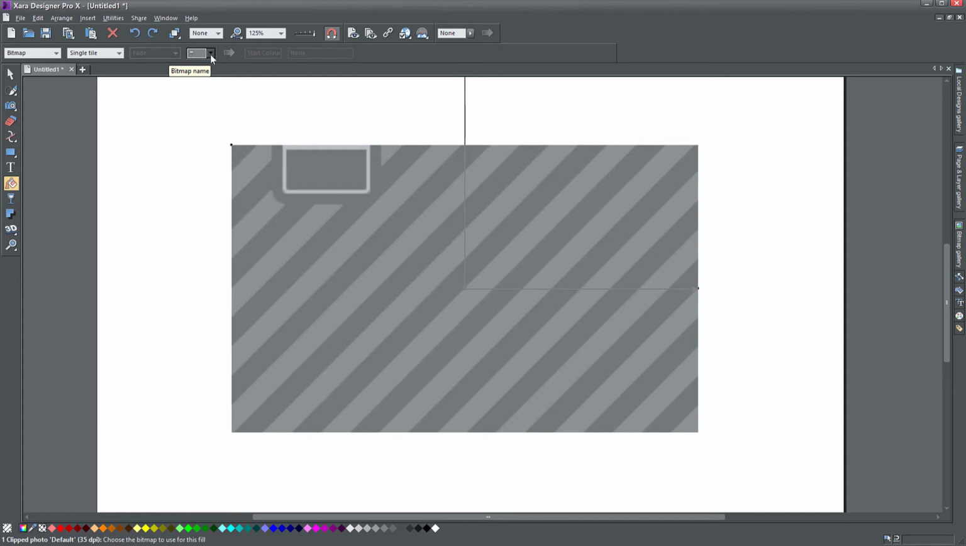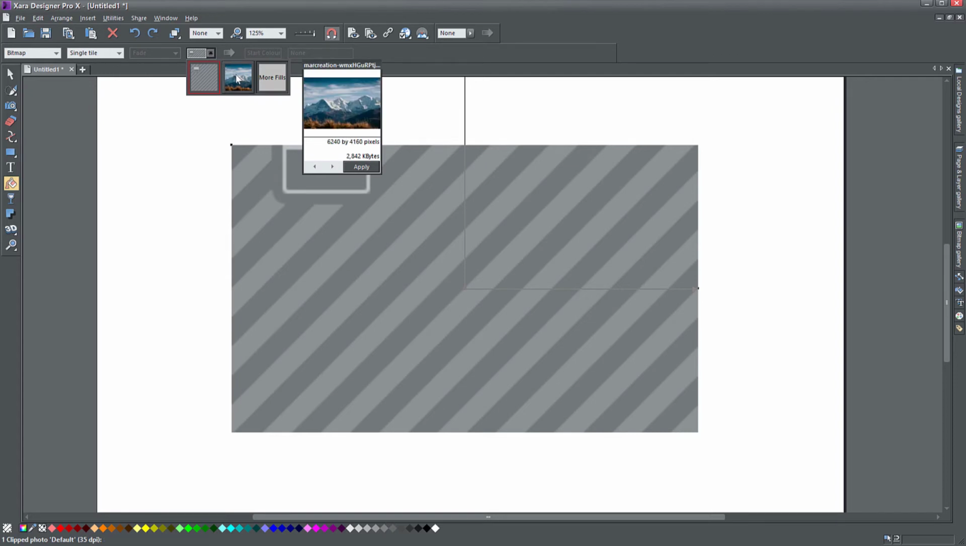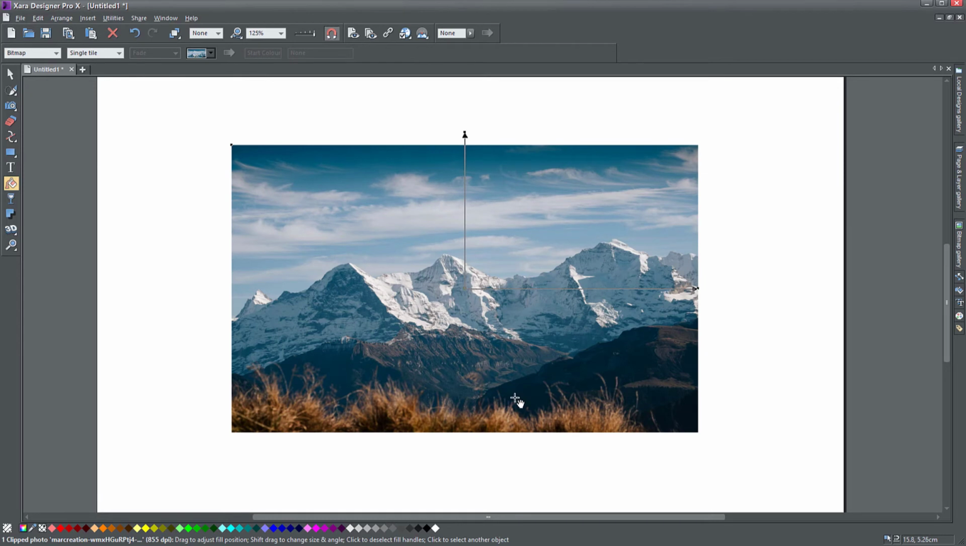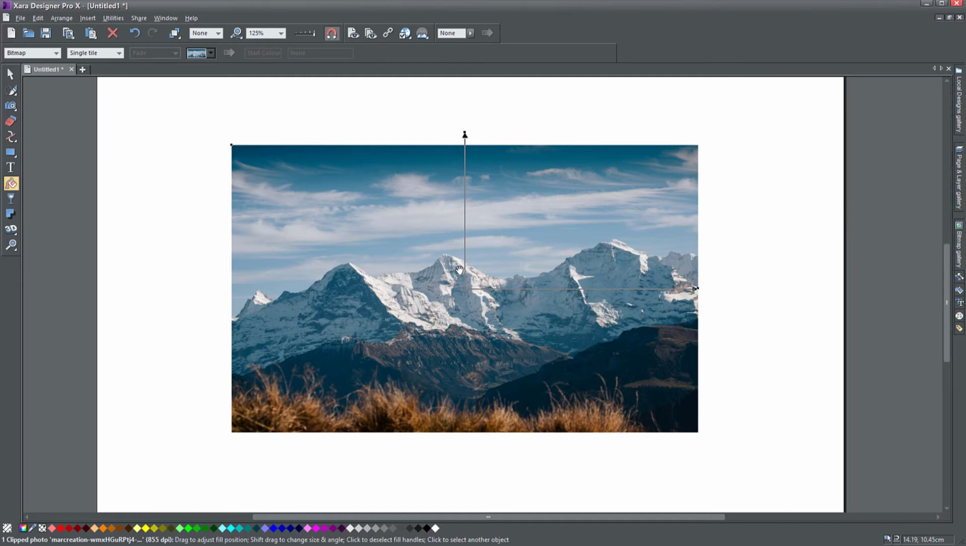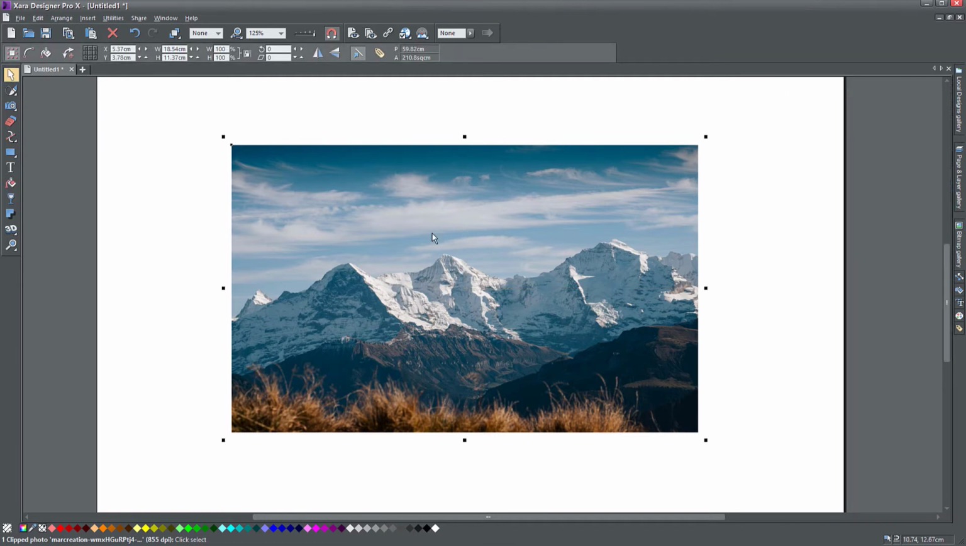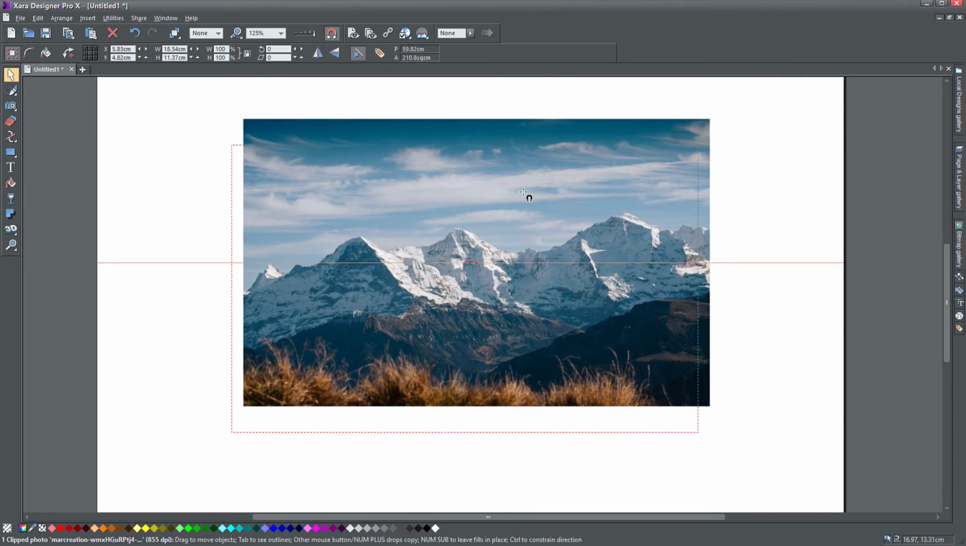If I drop down, you see the default one in there. If I drop this down, my imported bitmap shows up next to it. Click on this and it's going to use it to fill my object. The same object, the same effect if you just dragged it from the bitmap gallery. This happens here. So now my object is filled with this bitmap.